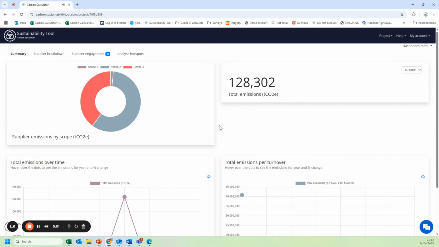This is a quick dashboard demo to show you what your Scope 3 Carbon Calculator dashboard looks like and how to get the most out of your account. You'll see that when you log into your Scope 3 Carbon Calculator partner page, it's broken down into 4 tabs. The first tab is a summary page.